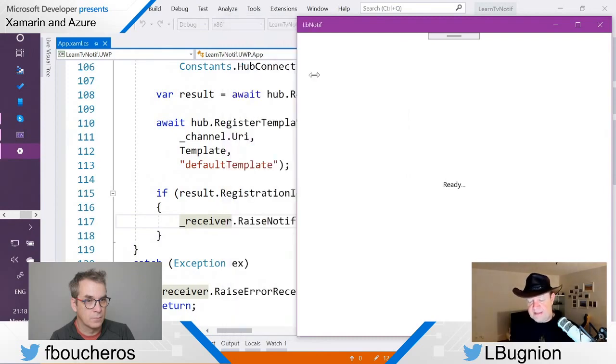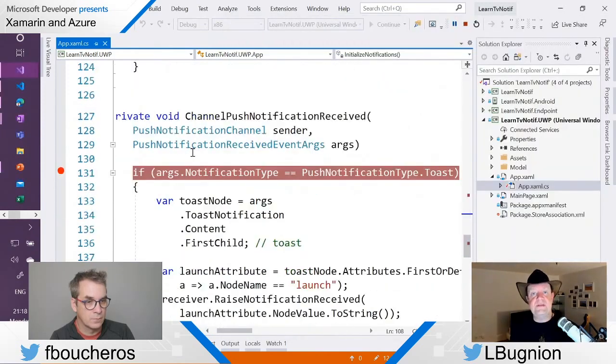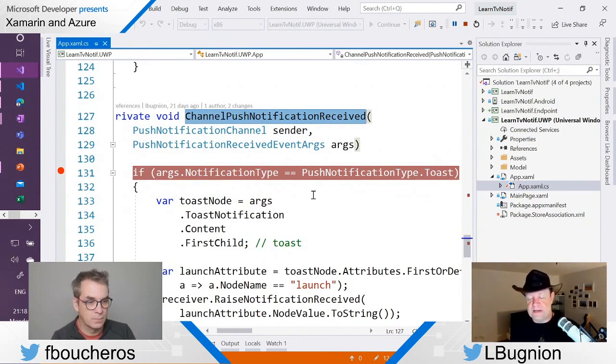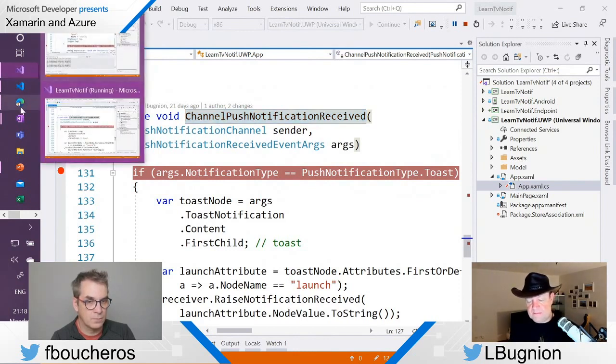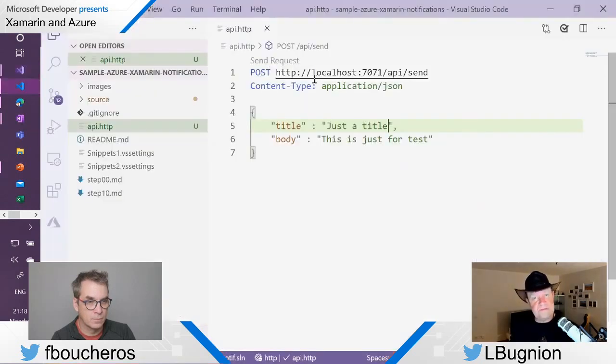Now I have another breakpoint in channel push notification received, because that's going to hit on the client when the notification actually arrives. So now let's go into my test client. I'm going to send the request. Notice that I send the request to localhost. Nothing is going to Azure yet. I'm just running locally.